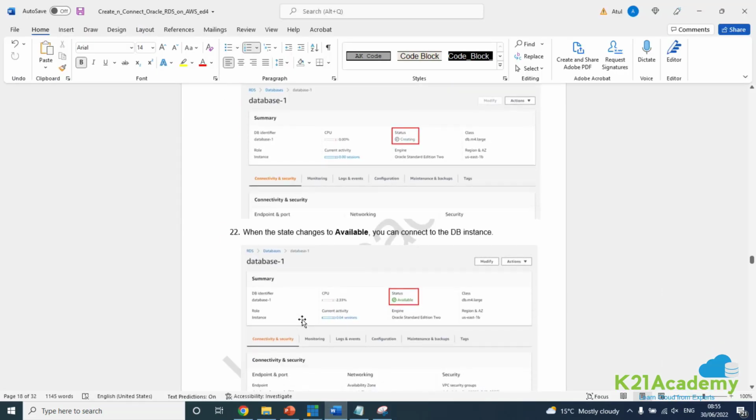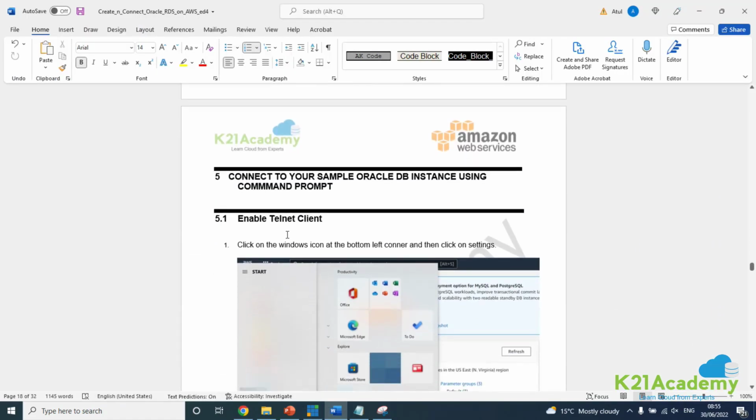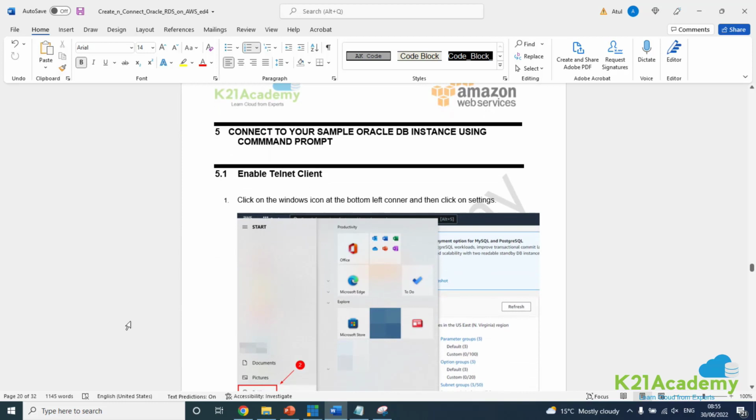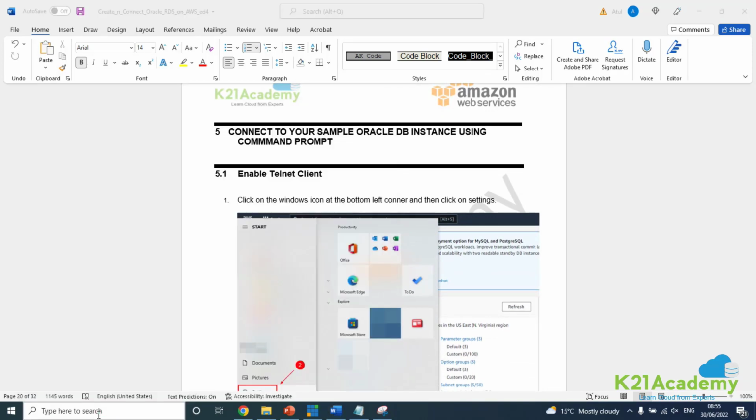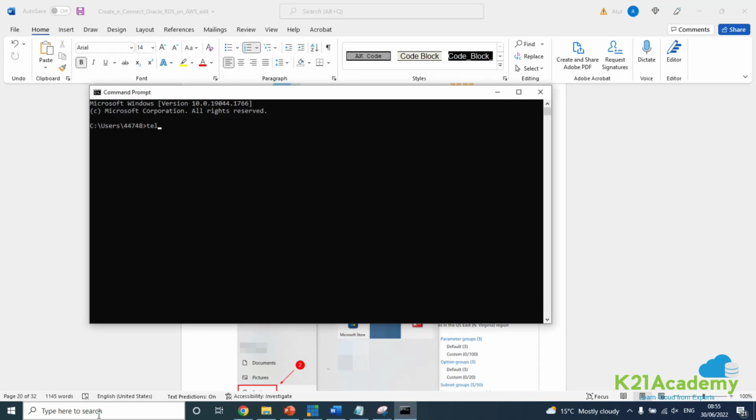So once the database is created and available, we are going to test it using telnet. Now in my laptop, I've already enabled telnet. Telnet is used to query whether I can reach the database port or not. So telnet is already enabled.